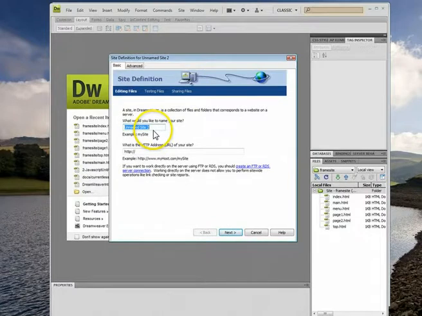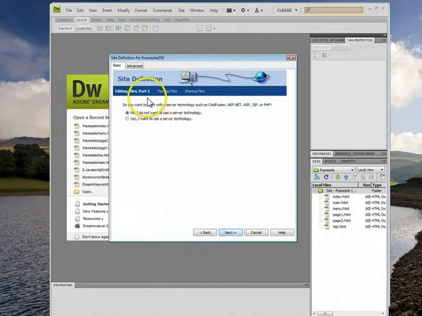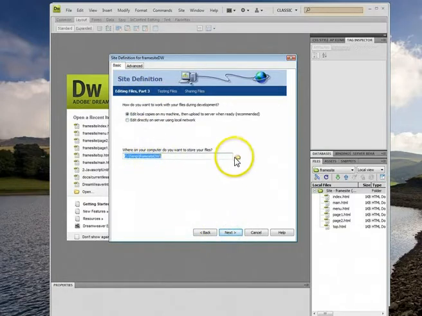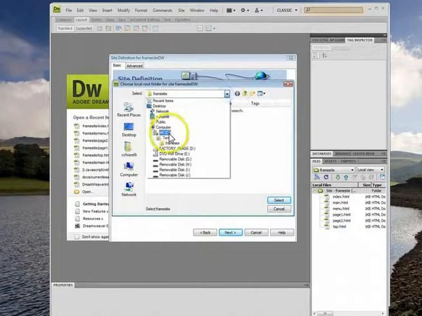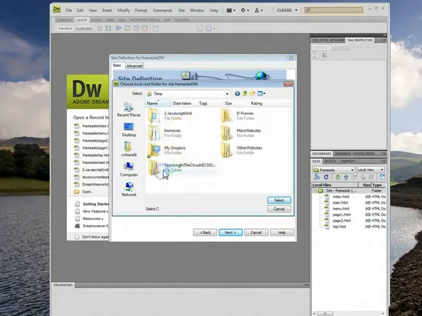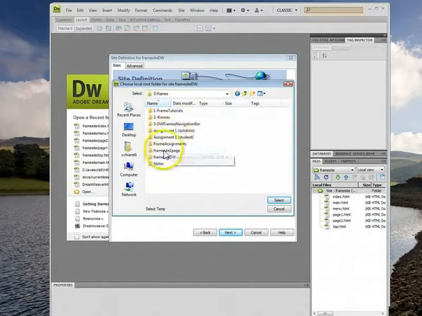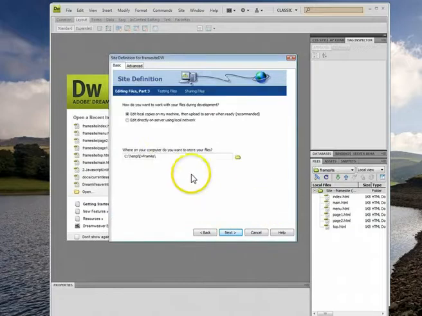And we'll just call this one Frame Site Dreamweaver. And then you press next, and you press next. Then you go looking for where your site is, and make sure it matches to where you have it on your computer. So I'm going to have to snake my way down here, and we're going to go into here, and then I made something called Frame Site Dreamweaver, and I press select. Okay, so Frame Site Dreamweaver. Okay, and then you press this one.